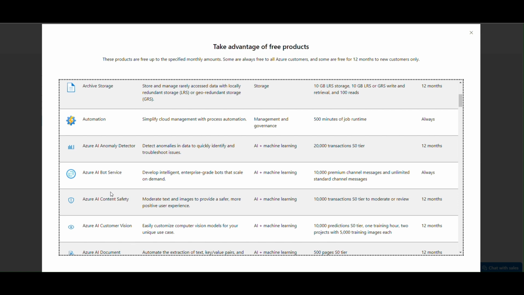Next thing is Azure AI bot service. It is kind of intelligent enterprise grade bots. So basically you can create some bots to make it user friendly, or make it to work for a specific designated work. Okay, for example chatbot or any other particular package which we can use as a bot, and then you can make it work. So that is free for 10,000 premium channel messages. Okay, and it is unlimited standard channels messages.